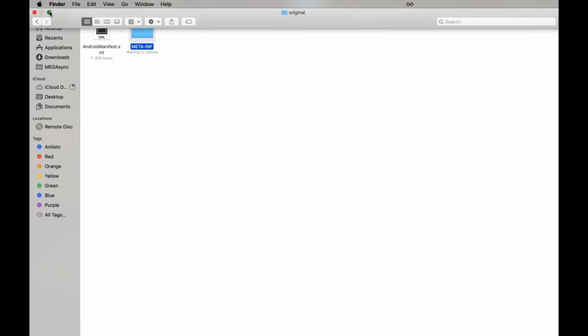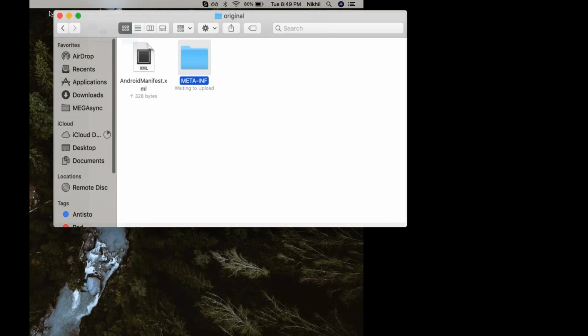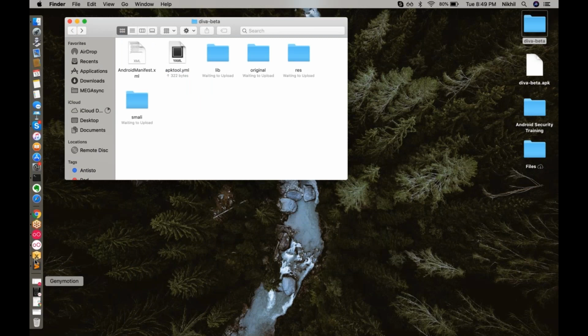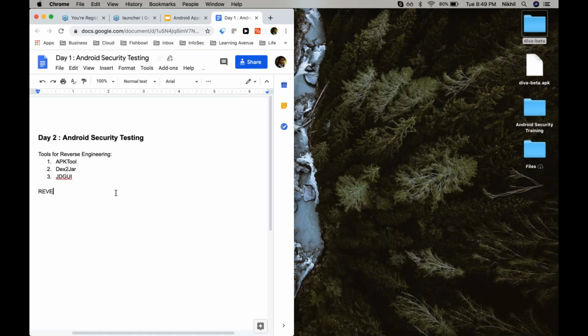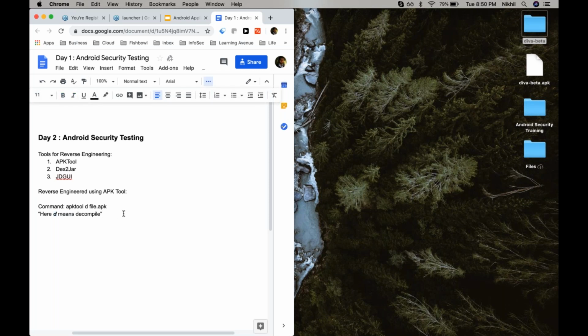Okay, so let me write it down so that you guys don't get confused here. We reverse engineered the apk, right? The command for this was apktool space d space the file.apk, right? So one thing we need to remember here is that d means decompile. Okay, so d is something that we need to use here. Let me highlight this. Okay, so that's one thing.